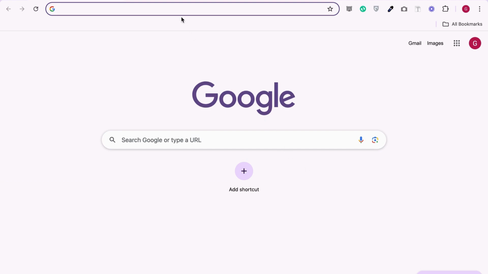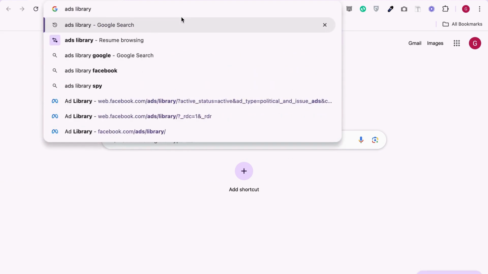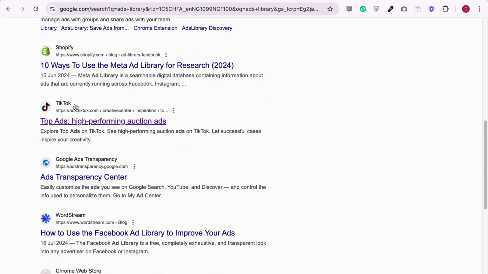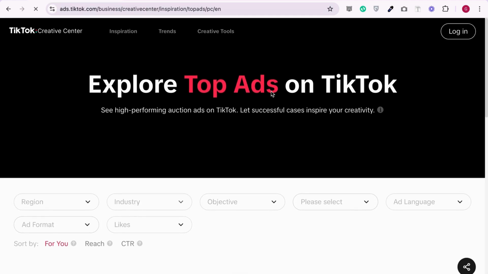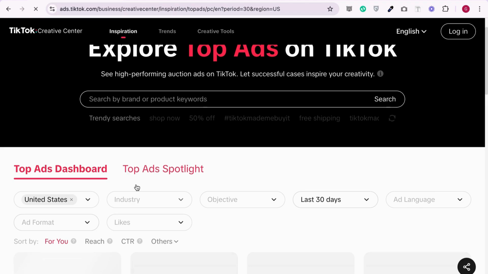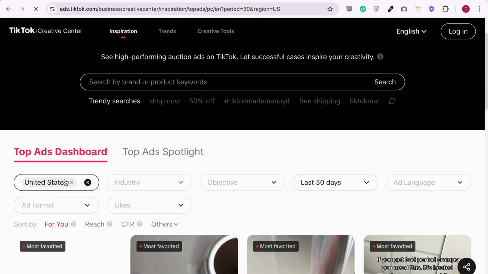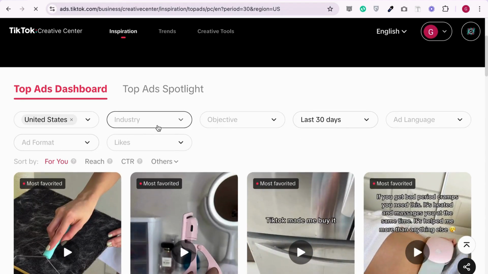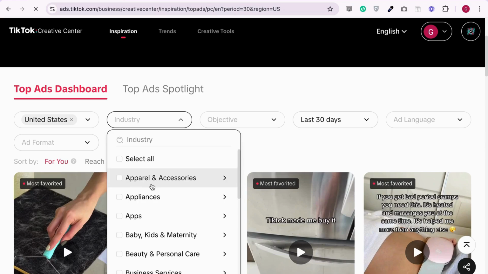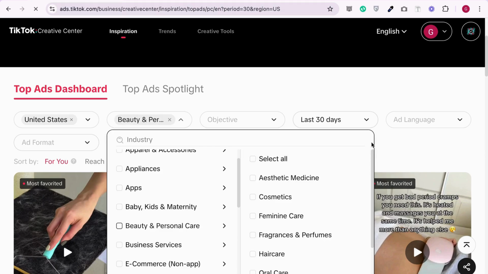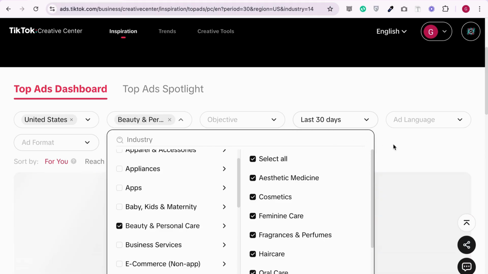So let us start. Now I'll go to the ad library. This ad library is where I'm going to check. Here I have TikTok ads performance, and it's going to take me to explore top ads on TikTok. Automatically it brings out this page and targets people in the US, so in this video we are going to work on people in the US. For the industry, I'm going to select beauty. I'll select all, and it's going to reload this page for me.